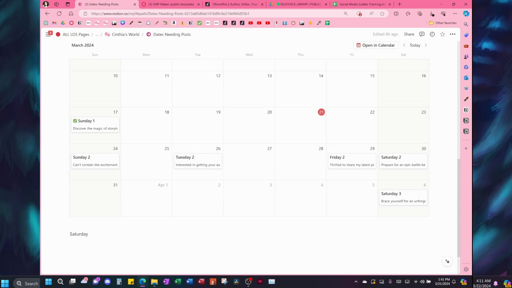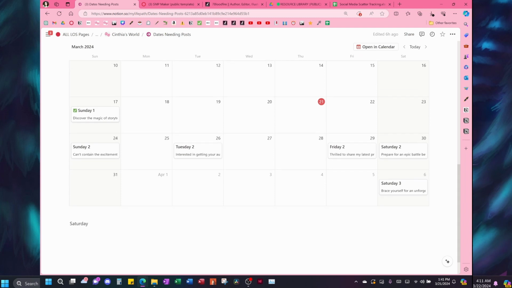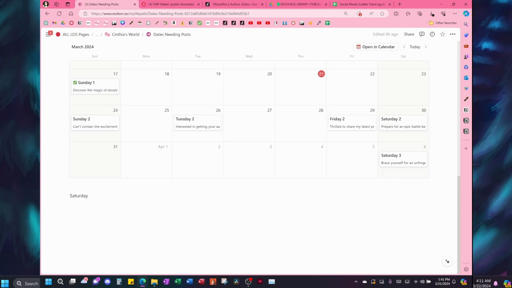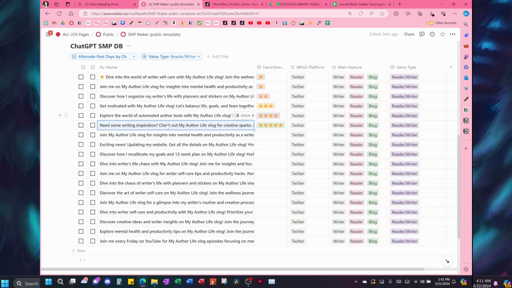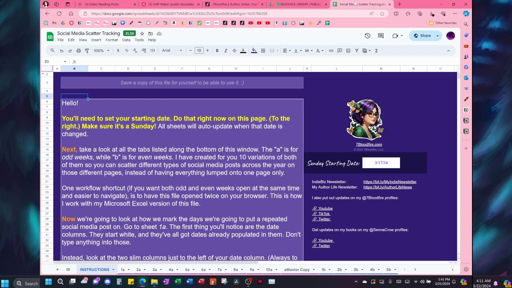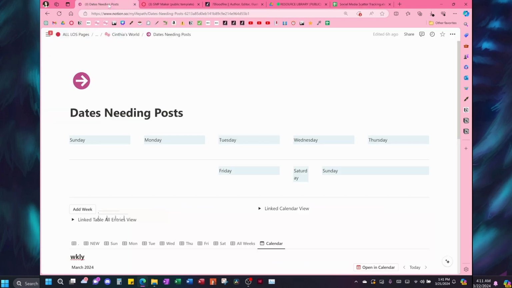But I've got a calendar here that shows me basically all of the days that have the posts. I filled that out from a table, and here's the post that got generated, and I went ahead and labeled favoritism. So this is a 5-star. This would be one I want to fill in my posting schedule, so I have something instead of nothing that day. And I would actually go into the social media scatter tracker, put it in there, mark it those days, and then actually come to the calendar.